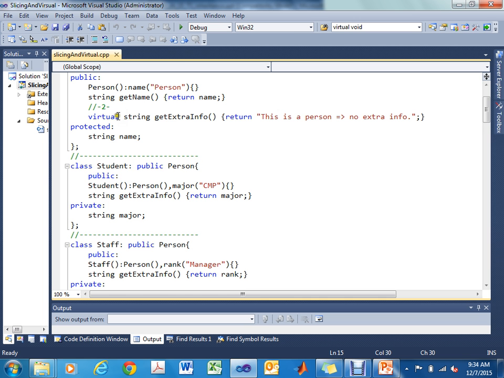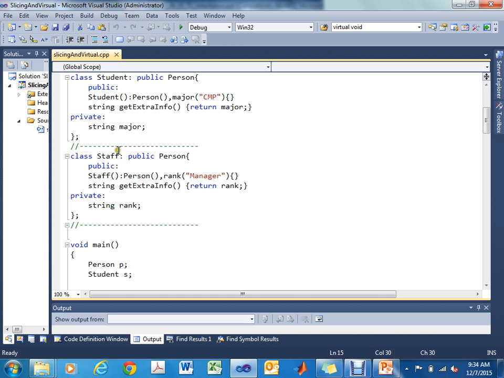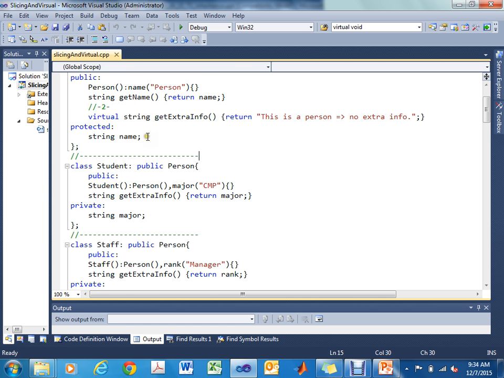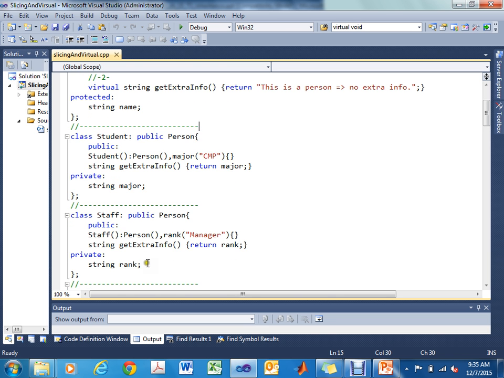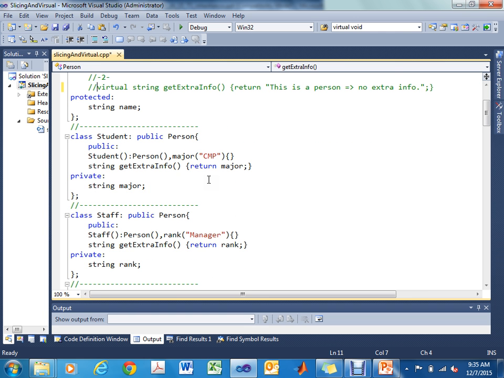For the time being, forget about virtual. We'll talk about that as we move on. And then we also have a staff that extends person, and it has another member which is called rank. So in the superclass there is name, and in the two subclasses, one of them extends and adds the major, and the other one extends and adds the rank. Okay? But for the time being, forget about the virtual functions, and we'll come back to that in a minute.